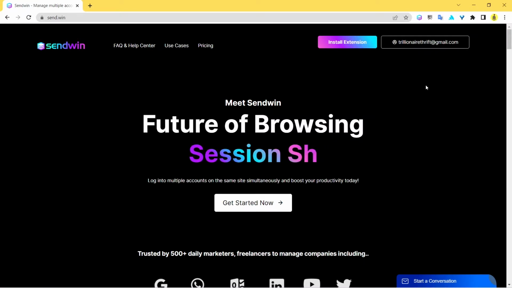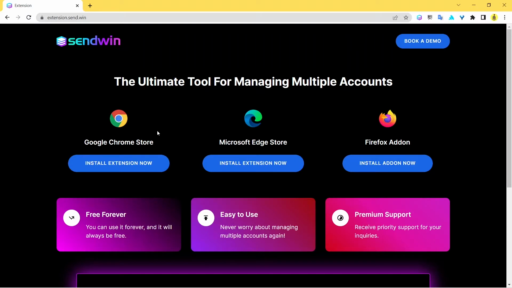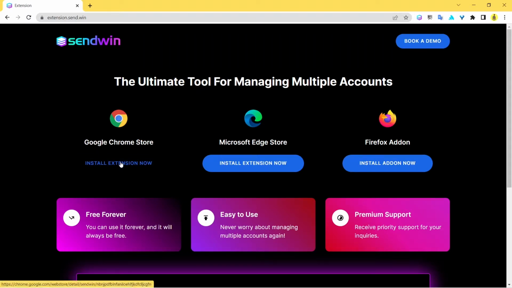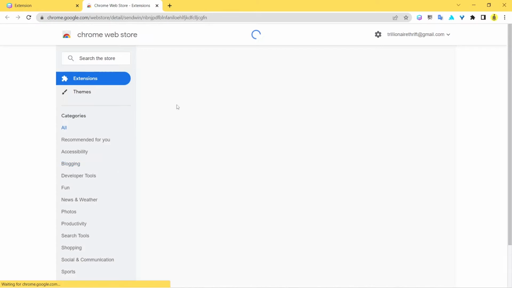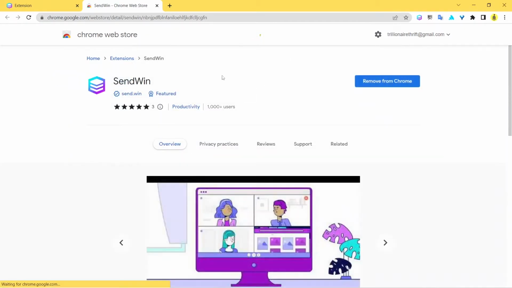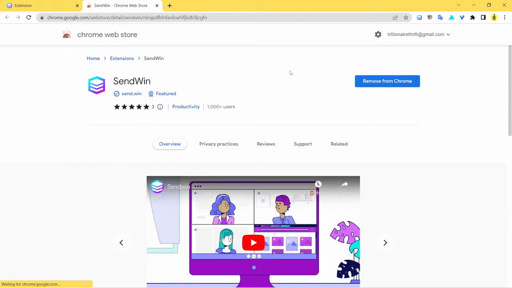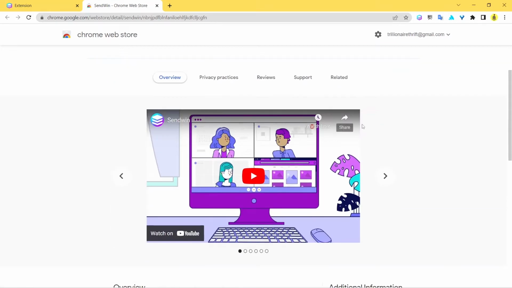Okay, so once you're logged in, your next step would be to click on this button called install extension, and then depending on the browser that you're using, either Google Chrome, Microsoft Edge or Firefox, you can install the extension. For now I'm using Chrome, so I'll just click on install extension, and this opens up the web store page of Sendwin. As you can see, the web store page for Sendwin has opened.